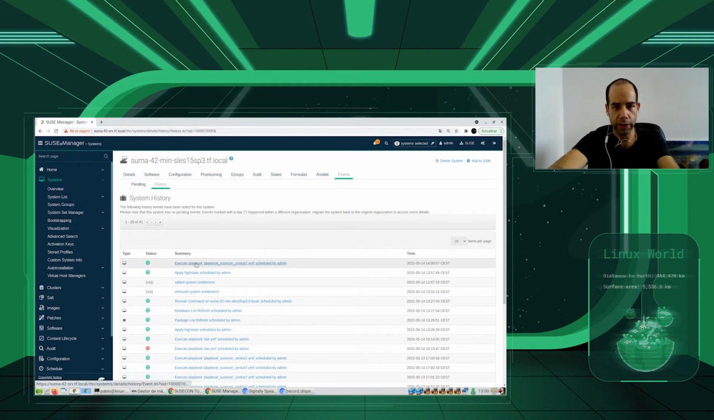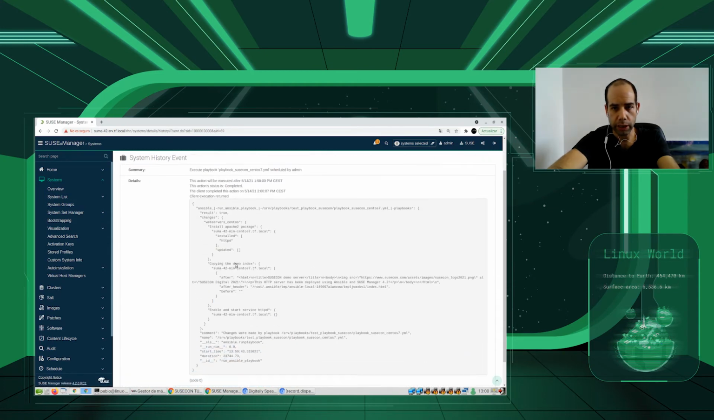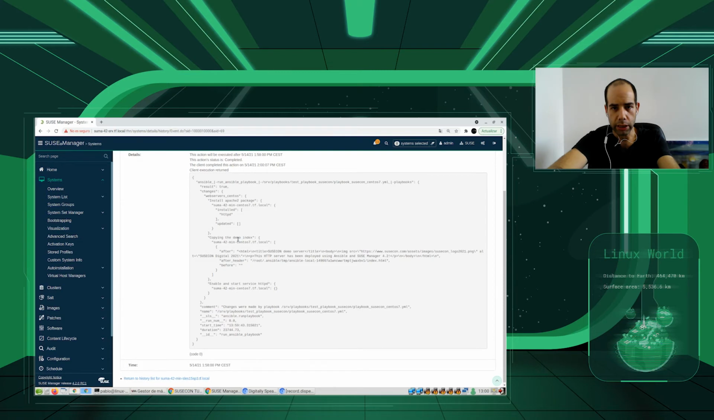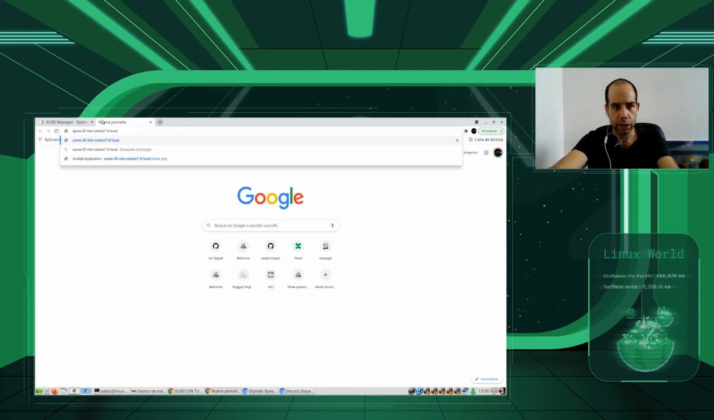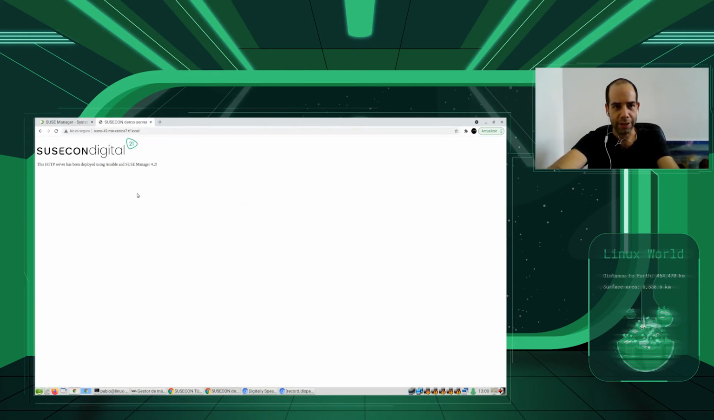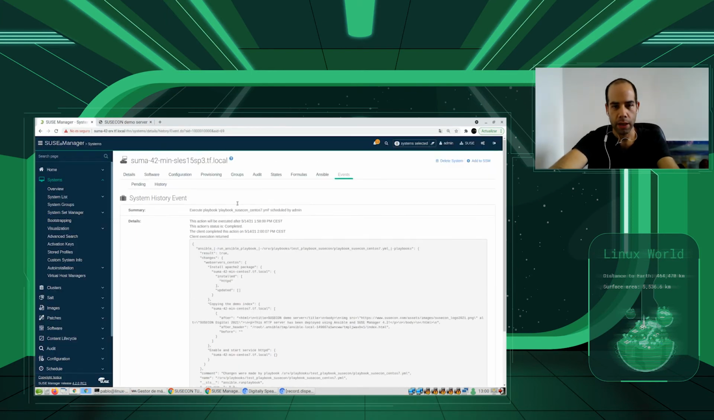We have it there, green. If we go here, we can see the output. In this case, I installed Apache and deployed some file. Let's just check if Apache is now working. Okay. This HTTP server has been deployed using Ansible and SUSE Manager. This is what the playbook was doing.